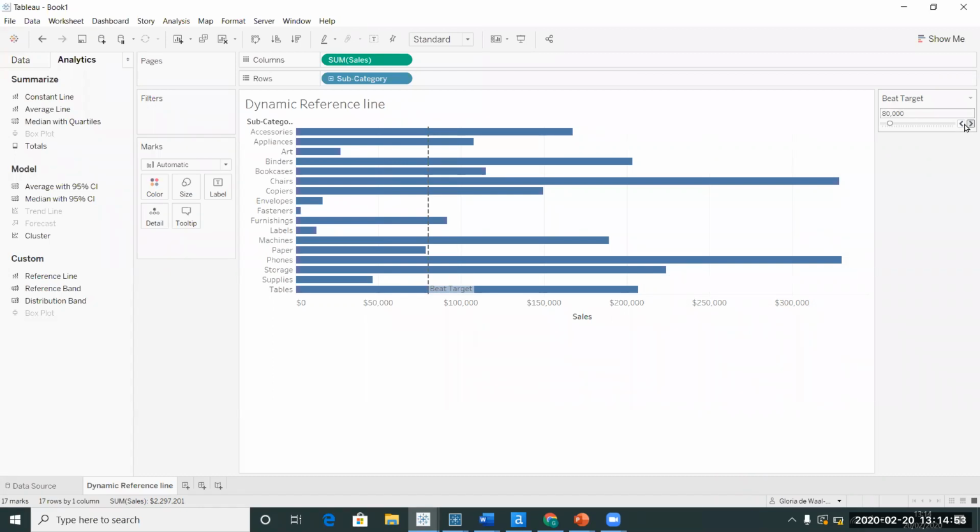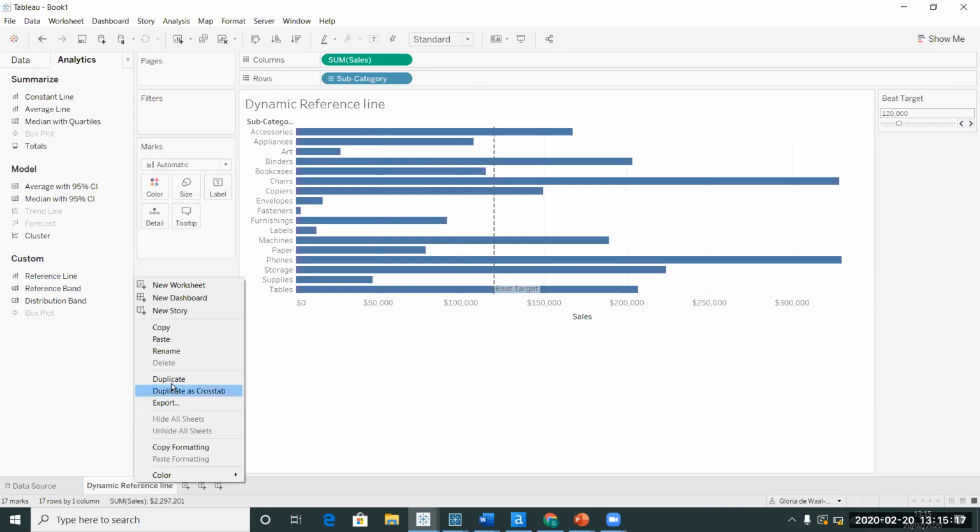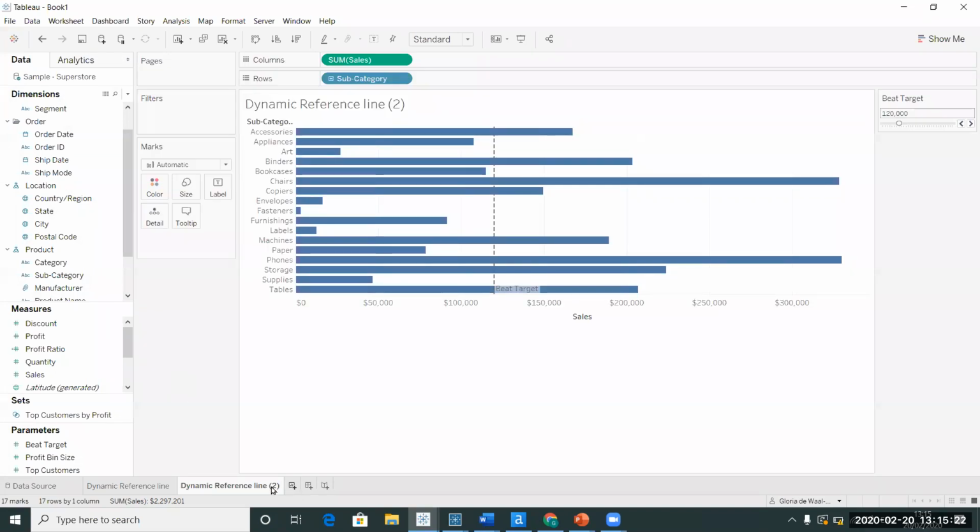Now that we've created that initial reference line, and you can see it dynamically update, we may wish to be able to see what is above and below the reference line and distinguish between those based on a specific color. So let's duplicate the sheet so that we can have them set out in different stages. And we want to call this a dynamic reference line with color.